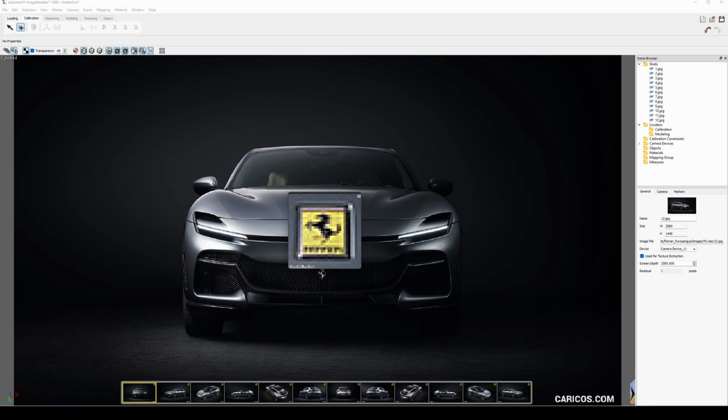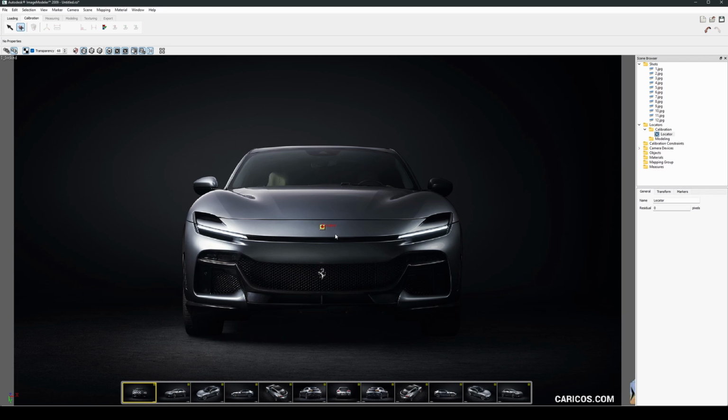So I'm going to left click on the screen, and then hold it down to show this zoomed in section of the image like this, and then move your crosshair to where you want to place the locator, and then release the left click, and it should add in a locator right there. And you can see here in the calibration folder, it's added in a new locator.